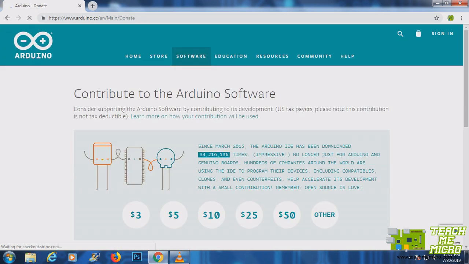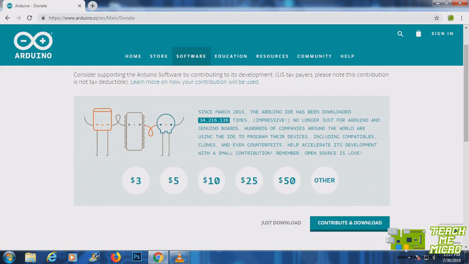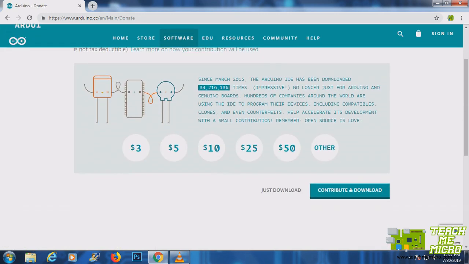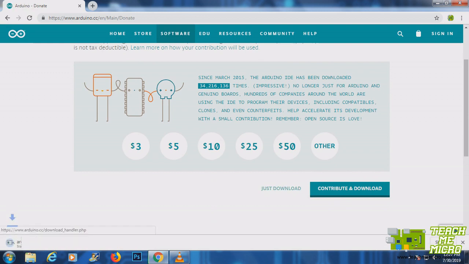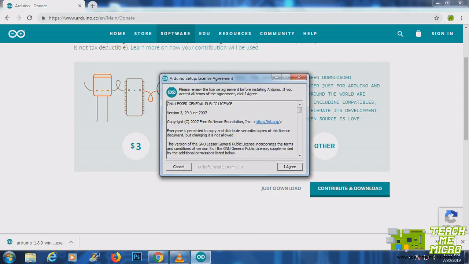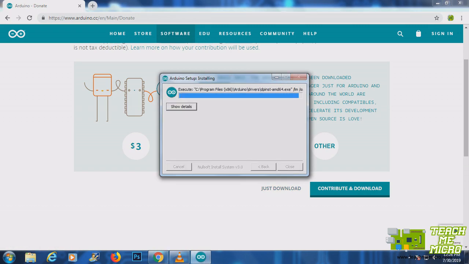On the web page that follows, click the amounts shown if you want to donate. If not, click just download. Click the downloaded installer to install the Arduino IDE.